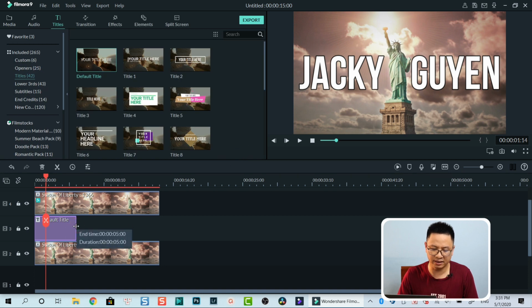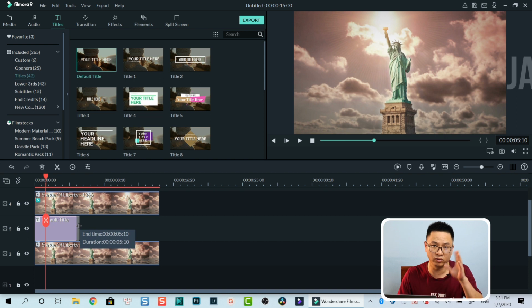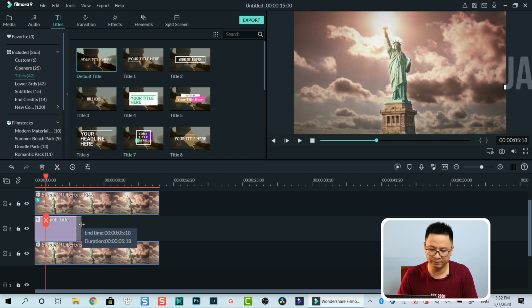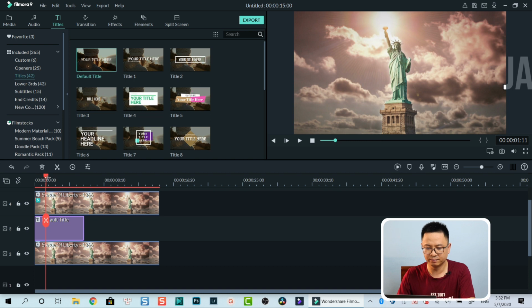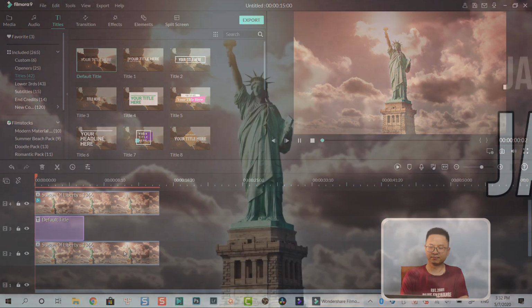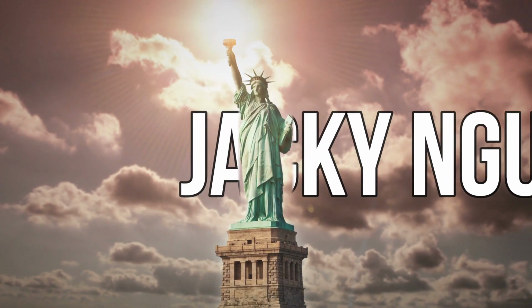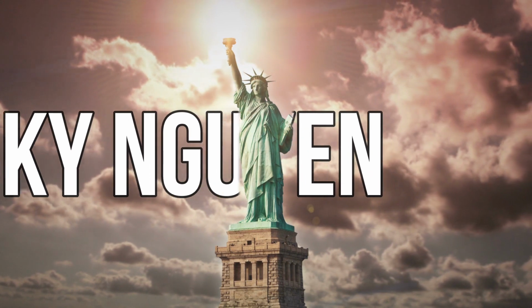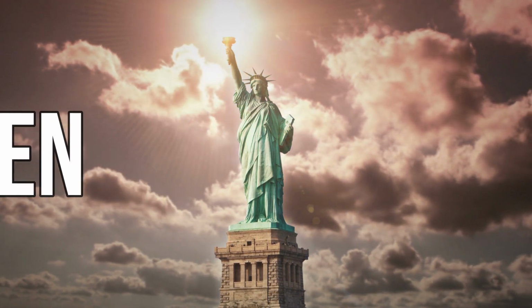And now I will increase the title duration a little bit so the text will go slower. Okay, I think 5 seconds should be okay. And this is the text we created. That looks fine, right? So that's very easy how you can create a text behind subject in Filmora 9 with just Filmora 9 built-in mask and text and animation. It's very simple, right?